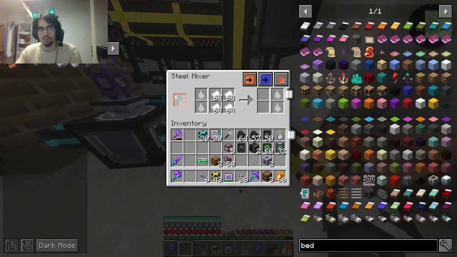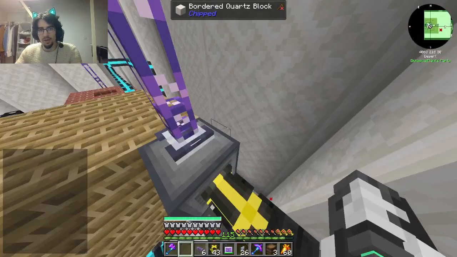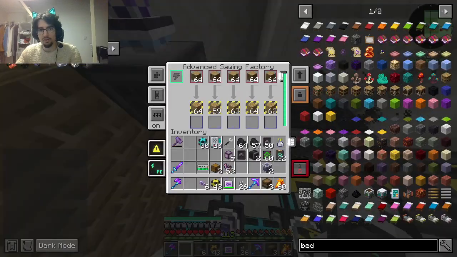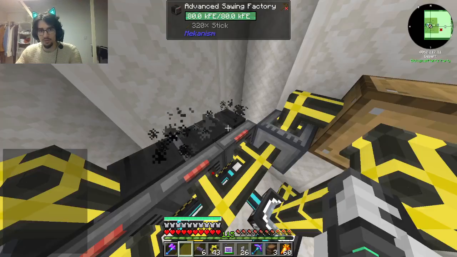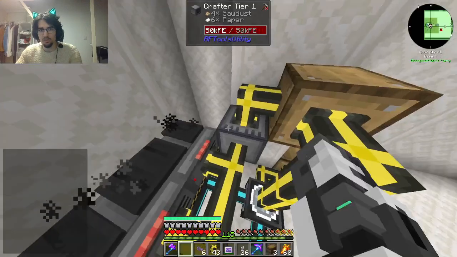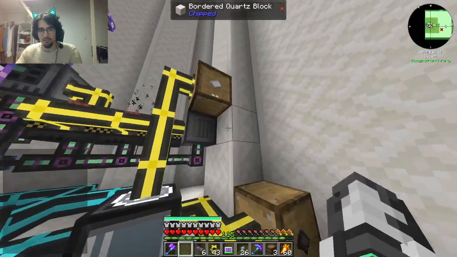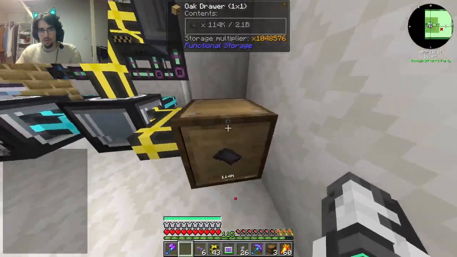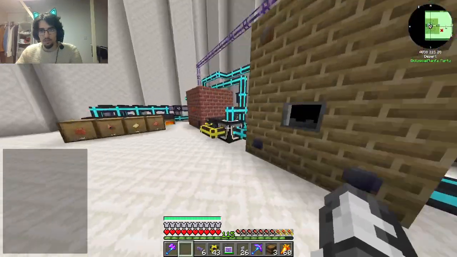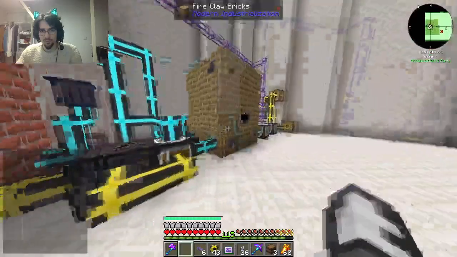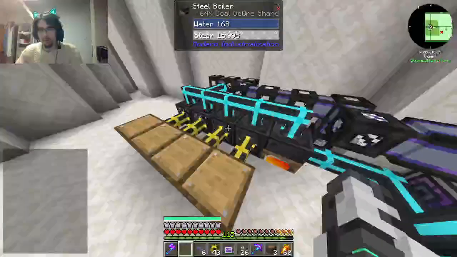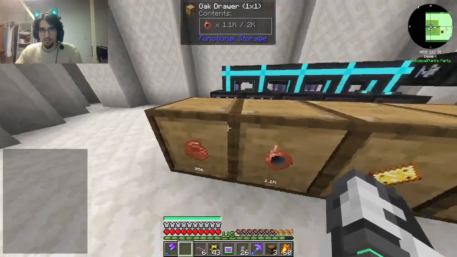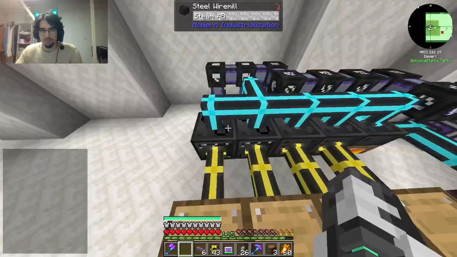Then that goes into this mixer with the paper. The paper is happening here. We have wood essence going into logs, going into sawdust, which turns this into paper, and we have our paper drawer there. And yeah, everything is going swimmingly. The slowest parts are these machines here, but yeah, so that's one thing. Now we got another system here to make copper plates, gold plates, refined wire, and normal wire.